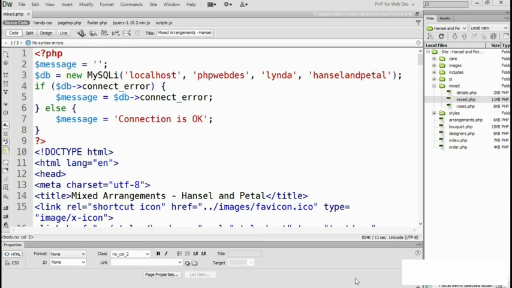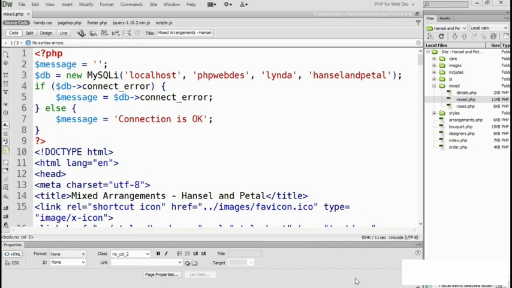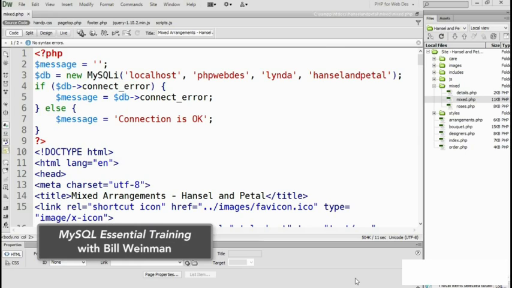After successfully making a connection to MySQL, you can query the database and display the results. Database queries are written in structured query language, SQL, which is often also pronounced "sequel." SQL is a vast subject, but in this course we'll use just a couple of very simple queries. If you want to know more about SQL, there are several courses on lynda.com, including SQL Essential Training with Bill Weinman.